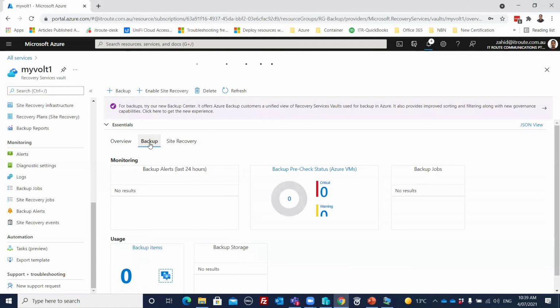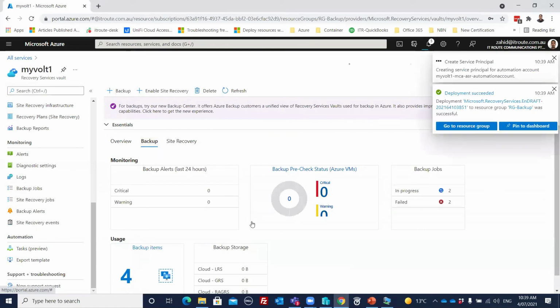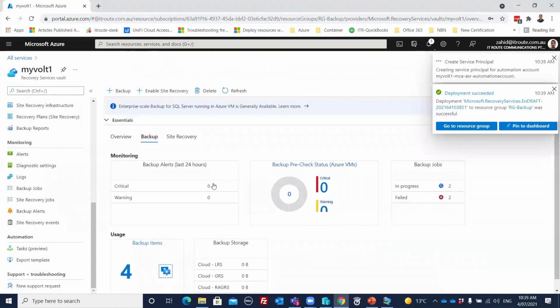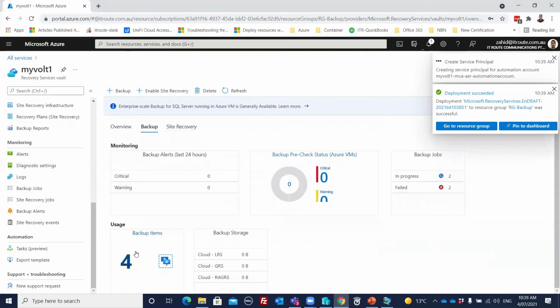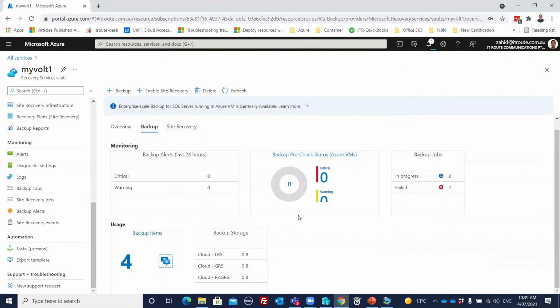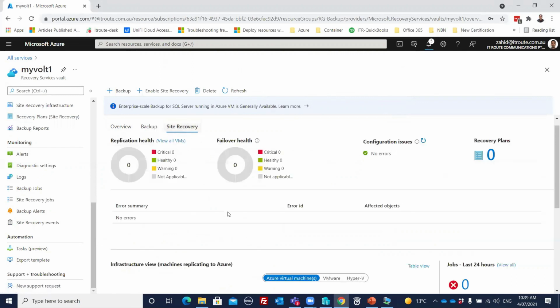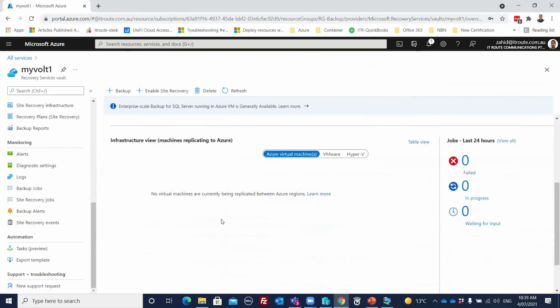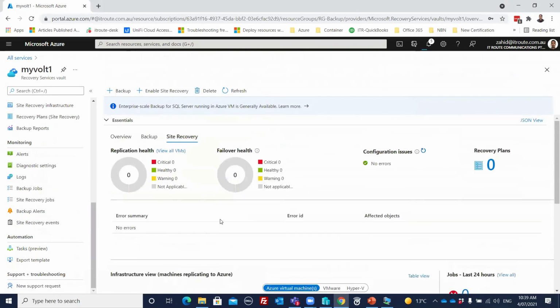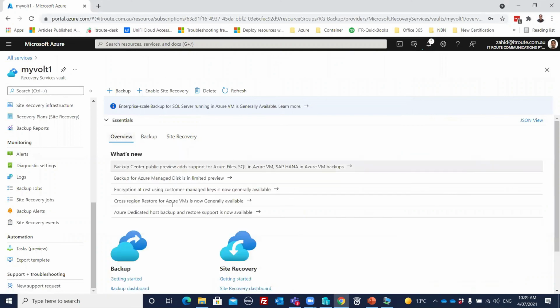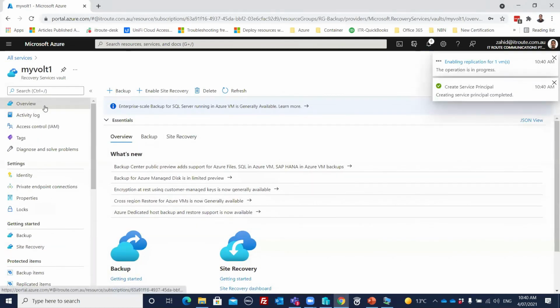So you can pretty much see the backup details and site recovery details. You've got a few backup items, a couple of them in progress, site recovery options. You can see a bit of steps around that, right? So overall, that's how backup services function.